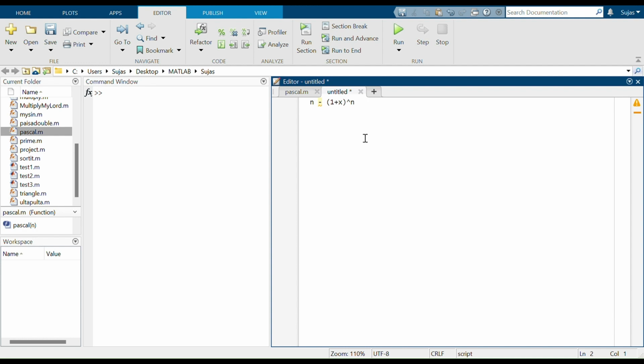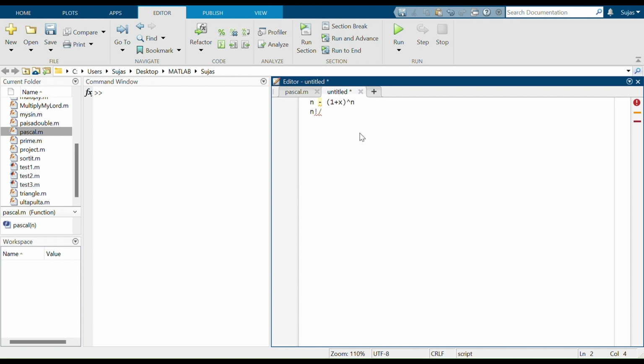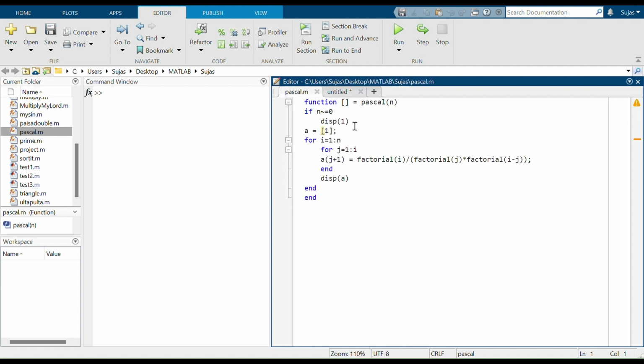To make this function happen is very simple. The expression that I derived earlier, nCr equals n factorial divided by r factorial multiplied by (n minus r) factorial, is used here. We simply use this expression in a function, and our function will look something like this. This is the name of the function, Pascal, this is the input argument n, and we are saying that if n is not equal to 0, then display 1. Which means that if n is equal to 0, then there is no output here.